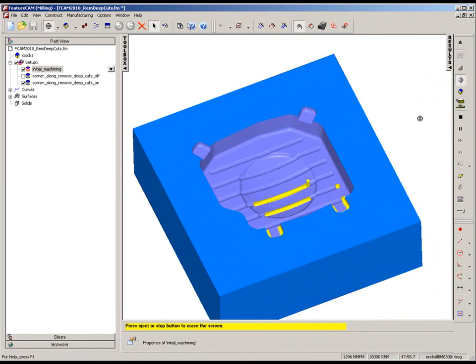To illustrate this new corner machining operation, we've now simply turned the initial machining operation on and simulated in 3D, and now we can see the yellow portions indicating the areas that have been corner remachined and the areas that have been left by the remove deep cuts option.